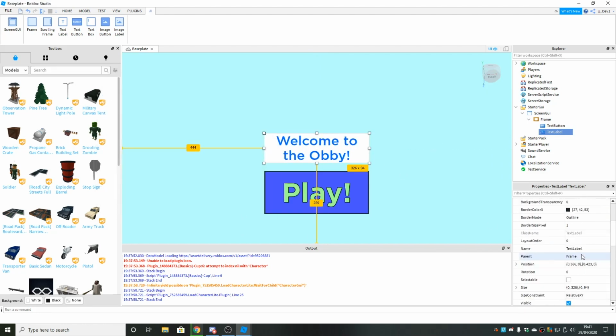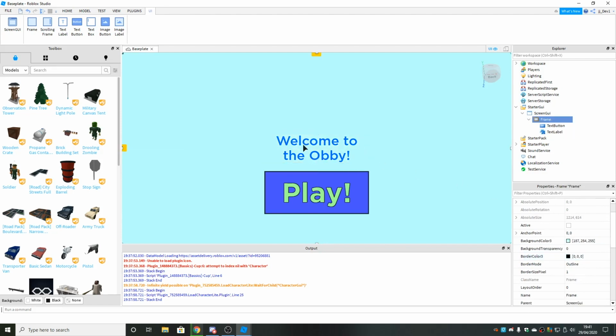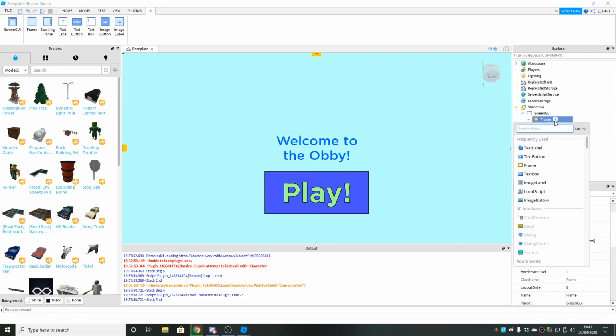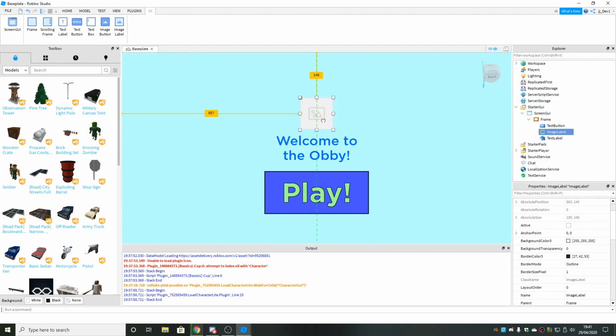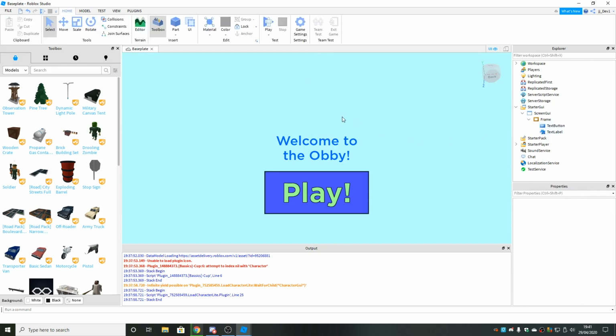And then you want to make the background transparency 1. And then that will make it just say the text with no background behind it. And then what you can do, if you want, again this is optional, you can get an ImageLabel and place it here, and then maybe put the group or game logo or whatever you want on there. I'm not going to do that for now because it's too much hassle.